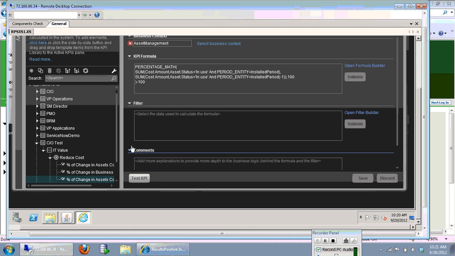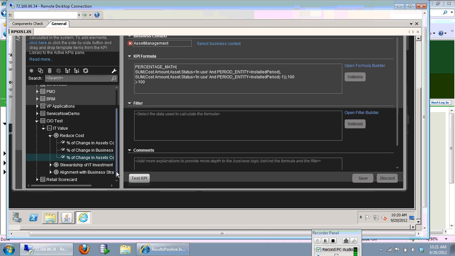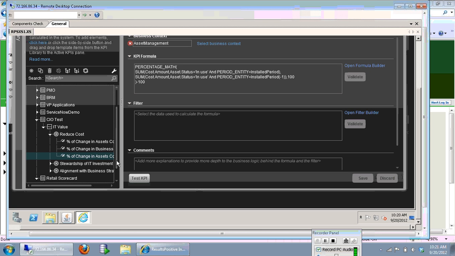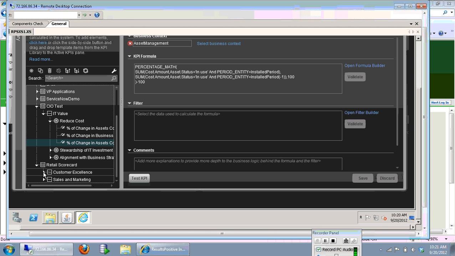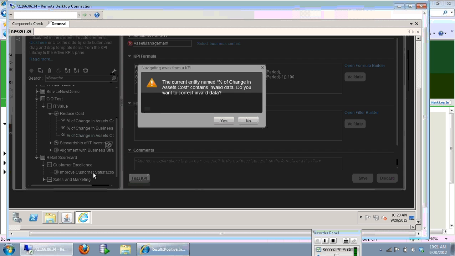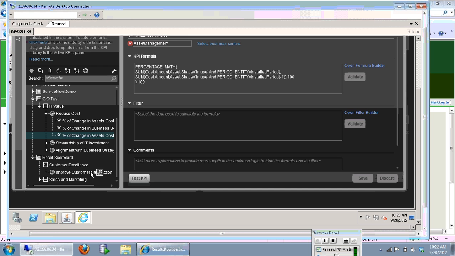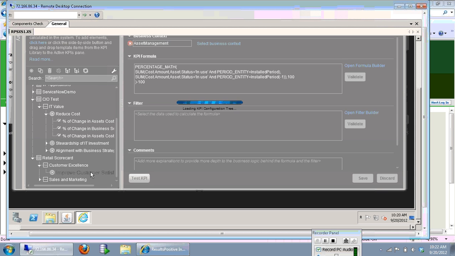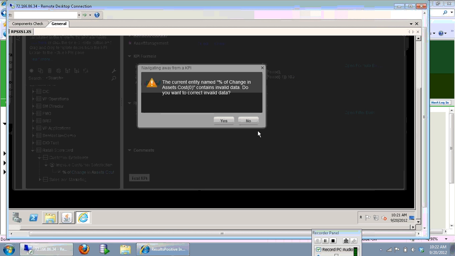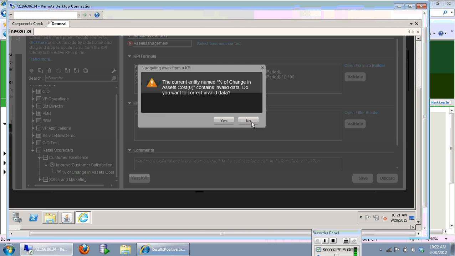And I'm now going to come down. So here's the KPI that was just cloned, and I'm going to move this copied or cloned KPI down to our improve customer satisfaction objective. And then before I go any further, let me go ahead and resolve this error we're getting.